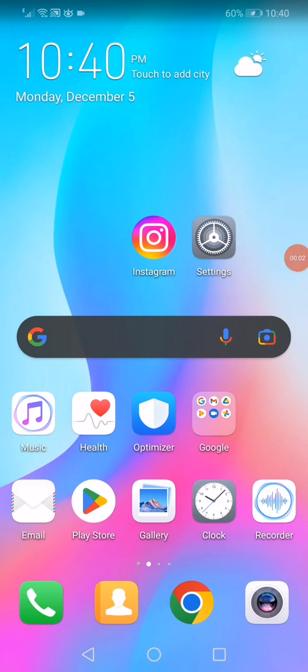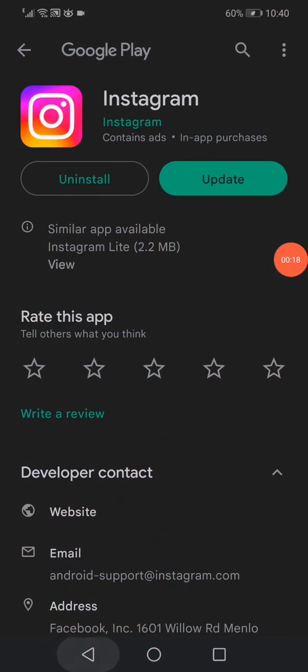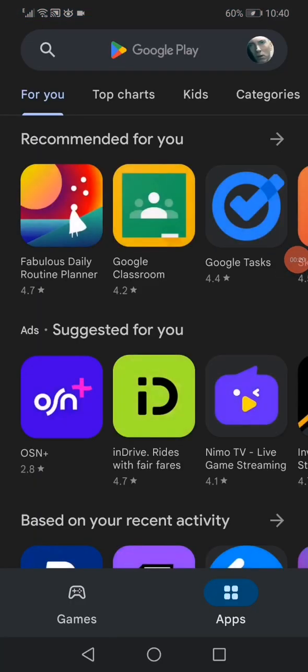So how to fix Instagram black screen problem. Hello guys, in this video I'm gonna show you how to fix Instagram black screen problem easy and fast. So to fix the problem, it's actually not that hard. All what you have to do is very simple. Just go open the Play Store and then search for Instagram.